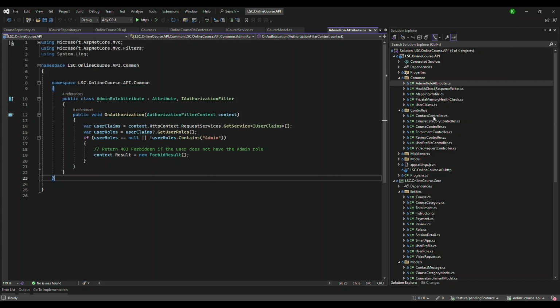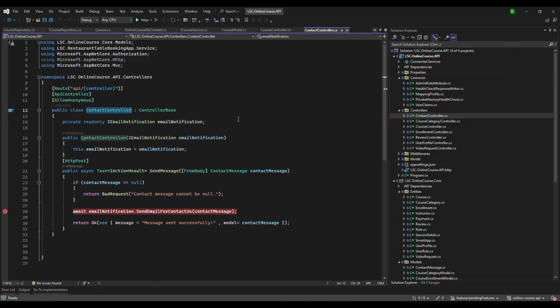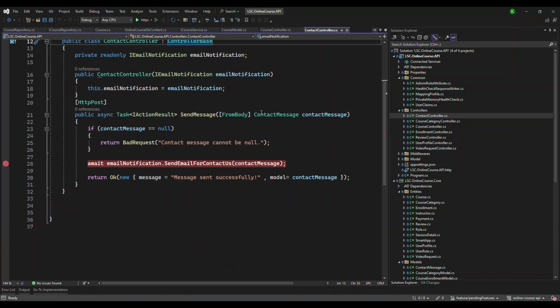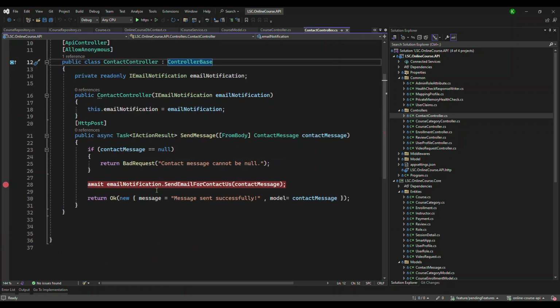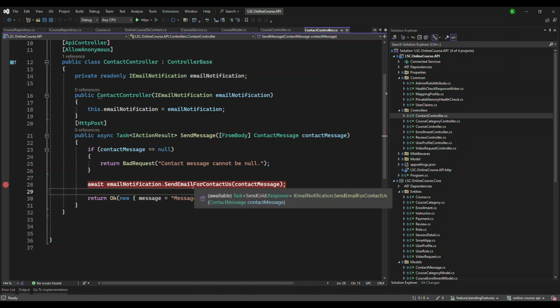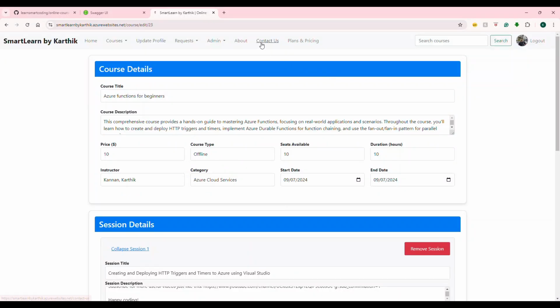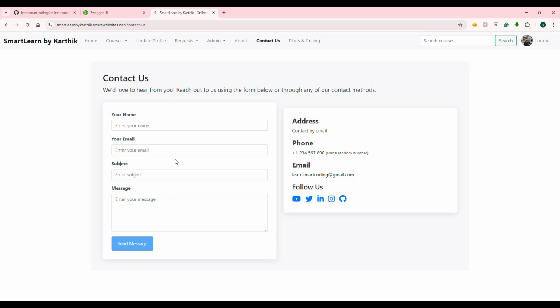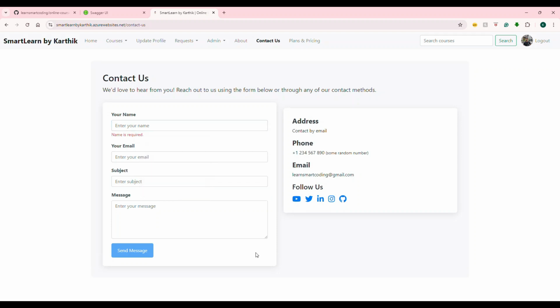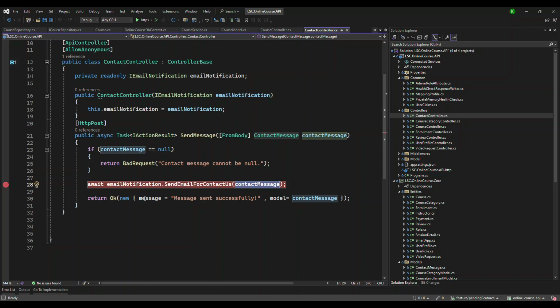So for example, the other controller is called contact controller. What this contact controller is doing is using the email notification service which I added, and then it is going to send an email to me. For example, if you go to contact us, this is done in reactive forms, which we will see in the Angular course. But if you add up everything and then do a send message, that will call this endpoint. It will send me an email immediately.